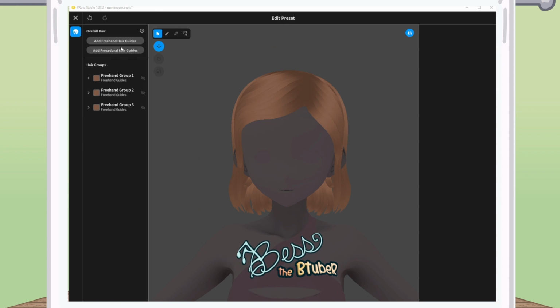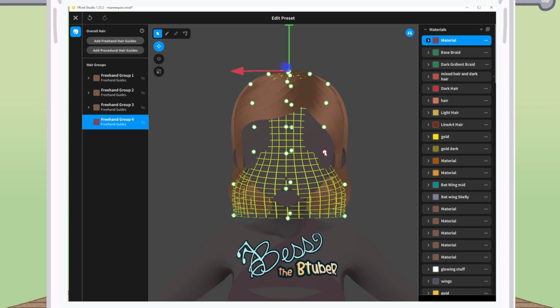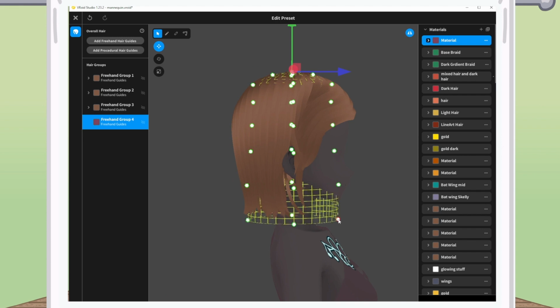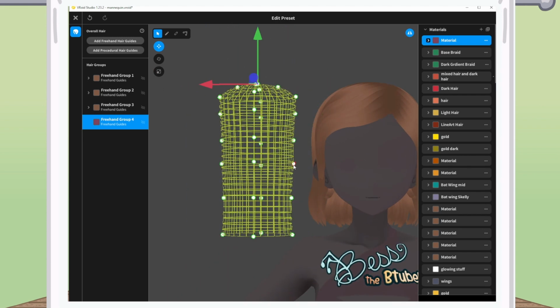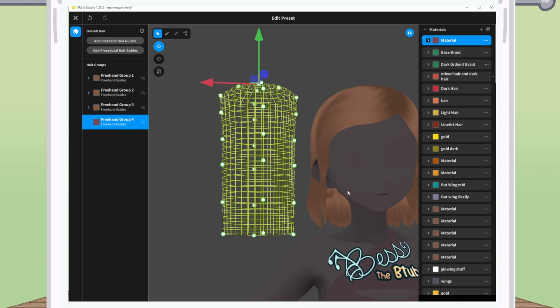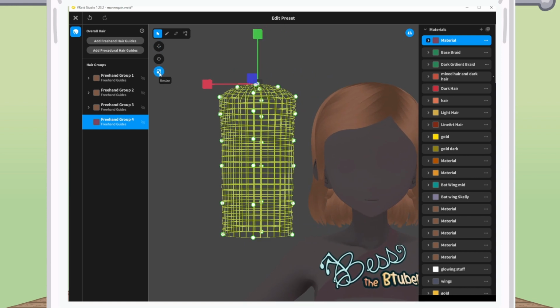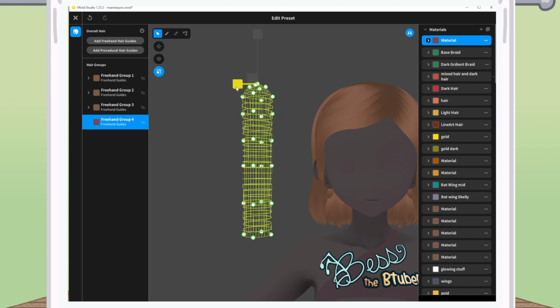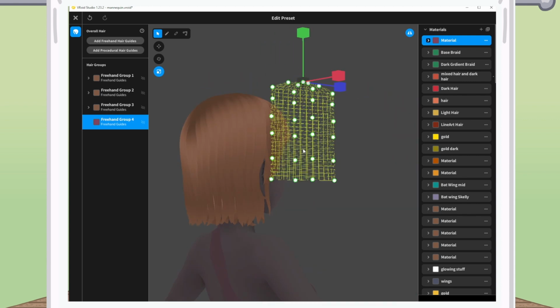And so now it's time for the ponytail. Let's add another freehand hair guide. We're going to resize it and move it to be a cylinder. Now that it is a cylinder shape, let's move to the resize button, which is the third one down. And we're gonna shrink its width and shrink its length.